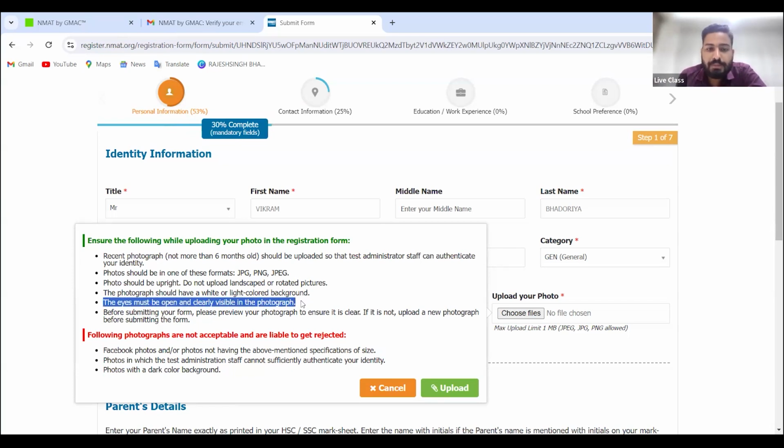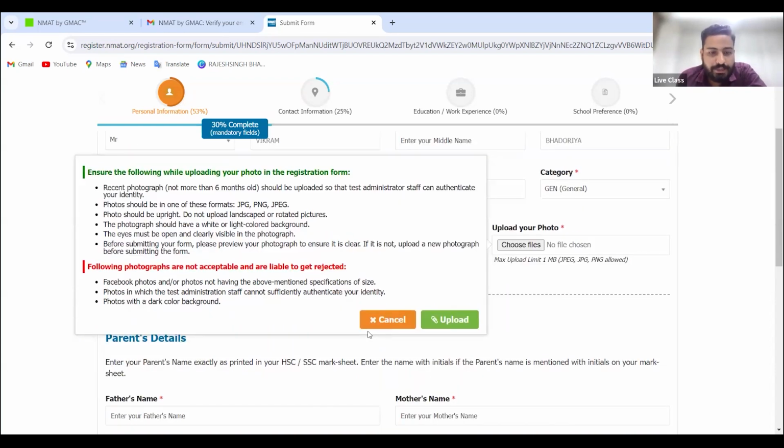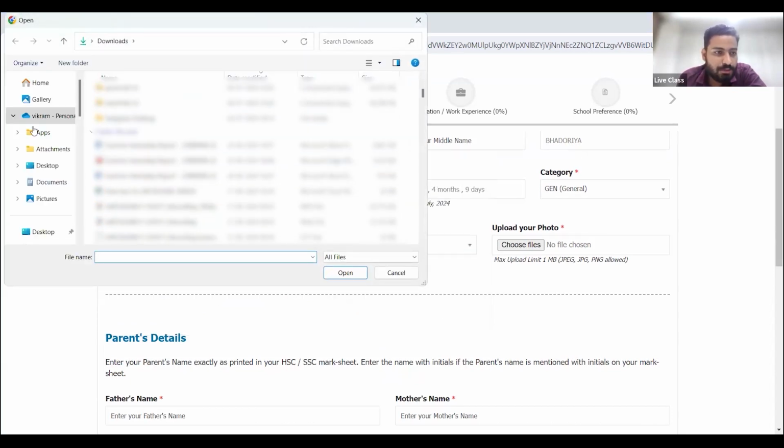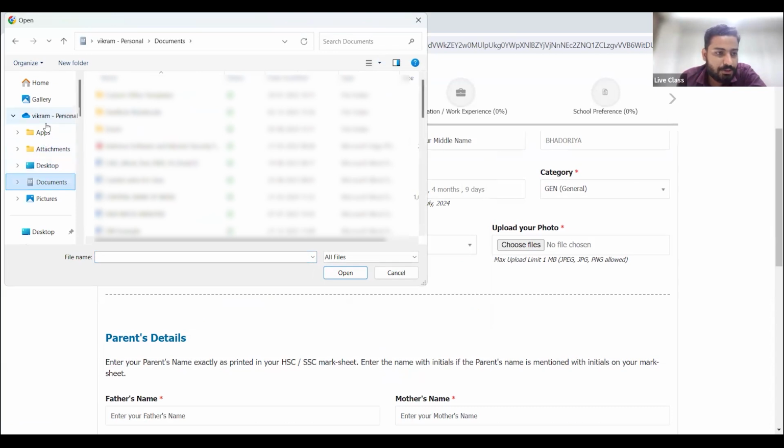If, when you are uploading the photograph with specs, the eyes are not visible, they will not accept it. So make a note of it, that the eyes should be visible properly, and it should be without specs, I would say. And a light color background should be there, and it should be less than 1 MB. So let me just upload the photo. Let me see if the photo is coming or not.